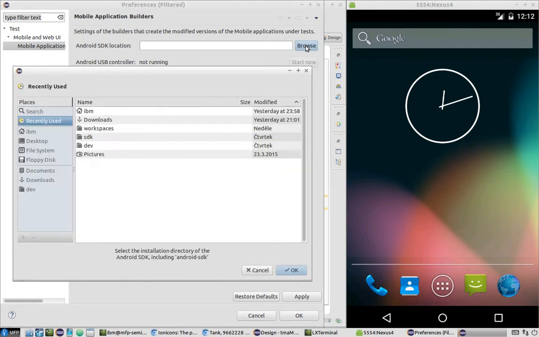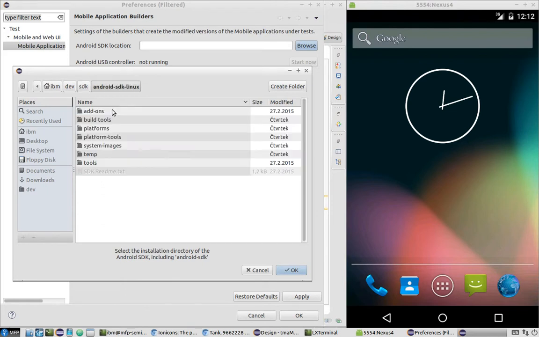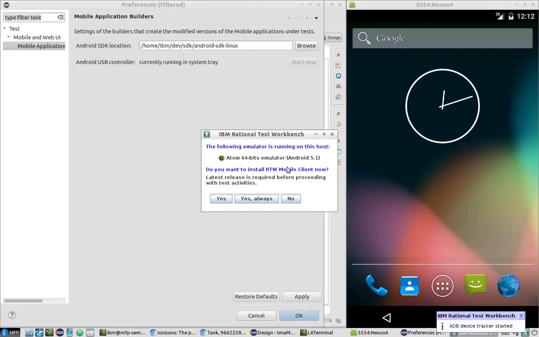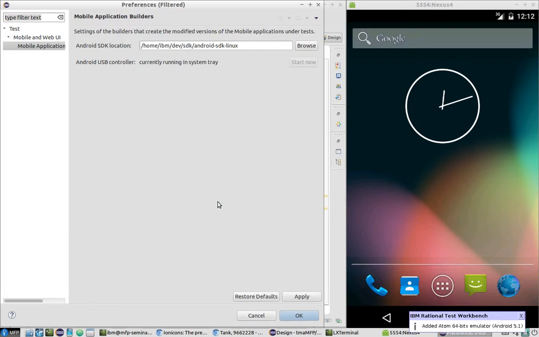So then we need to specify the Android SDK location once again, because it was done for another plugin, just like this. And then I can click the Android USB controller start button, and this will actually try to connect to the emulator that we have nearby, and try to install Rational Test Workbench inside. It will try to do the same with a real device, so in case you connect a real device, it will work exactly the same. As you can see, it found the emulator and gave me a choice whether I want to install a mobile client or not. I want to install it, so I will click yes, and we'll wait until it is installed.